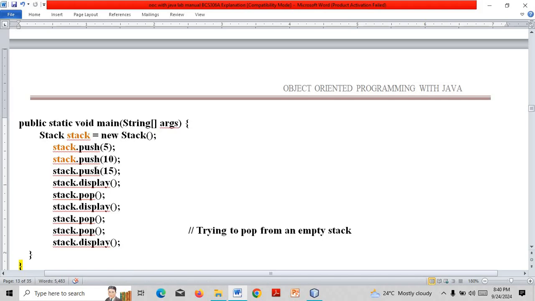I'm calling the push here three times. I call the display once, I call the pop once, next again I call the display, I call the pop, I call the pop, I call the display. That means I push the 5, I push the 10, I push the 15, I display the contents of the stack. I pop out, I display, I pop out, I pop out, I display.